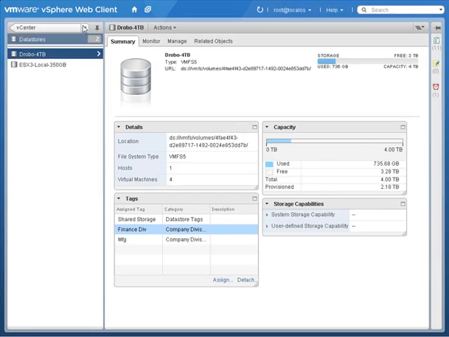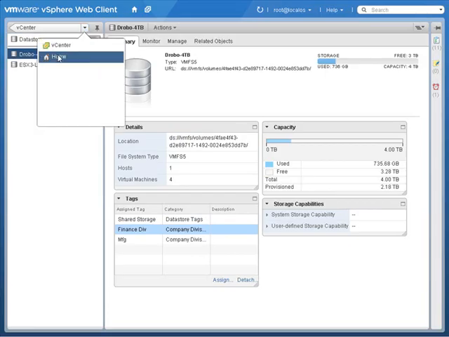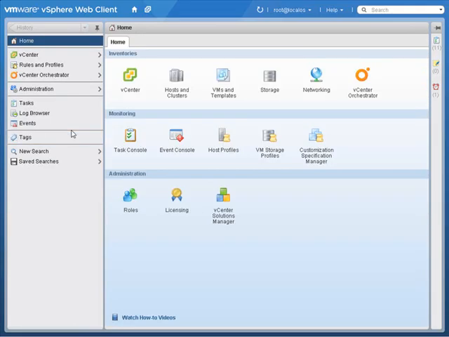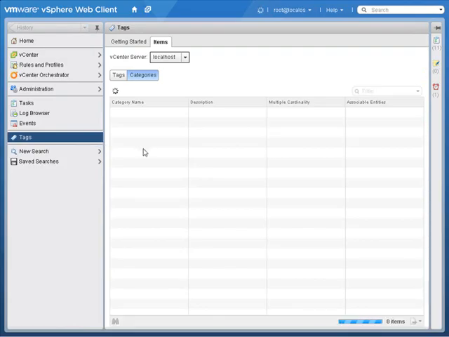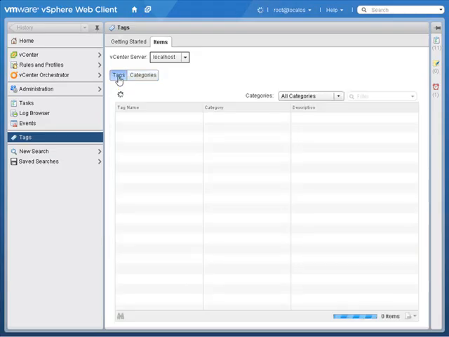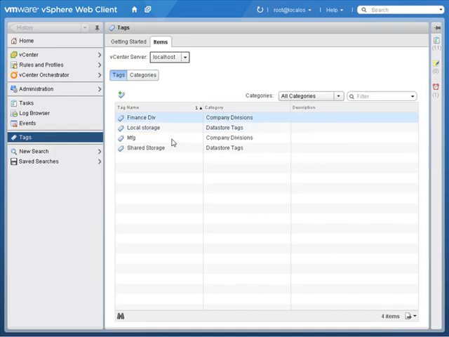So how do we use these tags? Let's go back up to the home level of the vSphere web client. And then notice here we have tags. This is where we manage our tags. And if I go in here, I can see the different tag categories that have been created. And if I go into the tags option here, I can see the different types of tags that have been created as well.